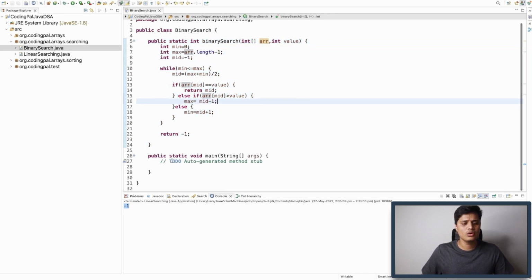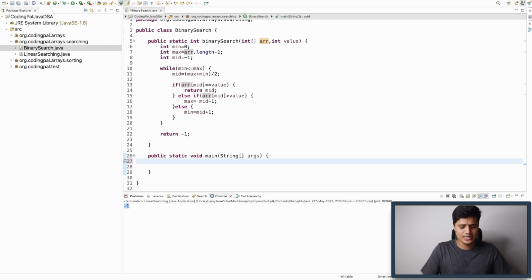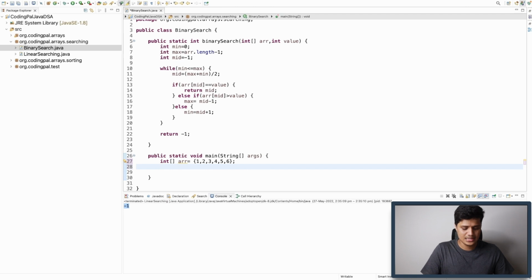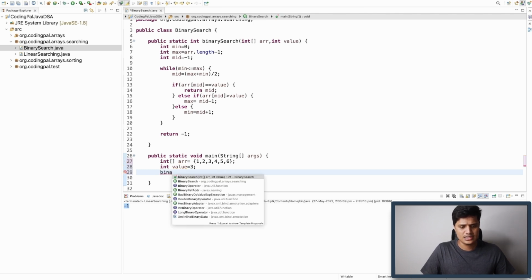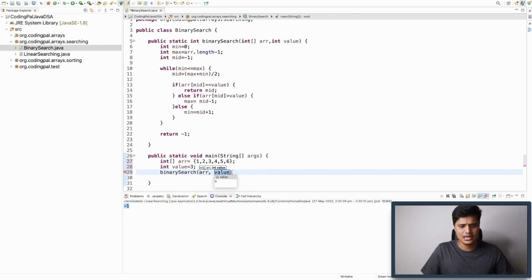Now let's go and call this function and validate the results. Let's say the integer array that I want to use for searching, arr, is 1 2 3 4 5 6. Because I need to pass a sorted array, I created ascending order elements. Now let's say the value that I want to search is 3. Now let's call binarySearch and pass the array and the value.